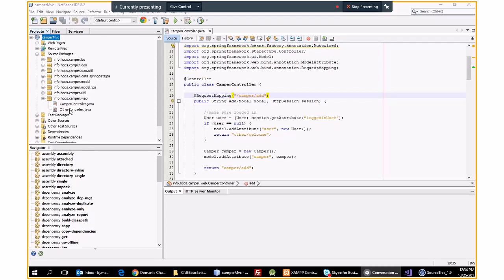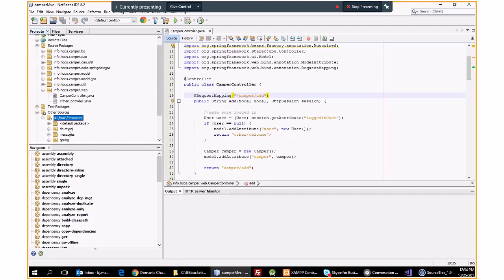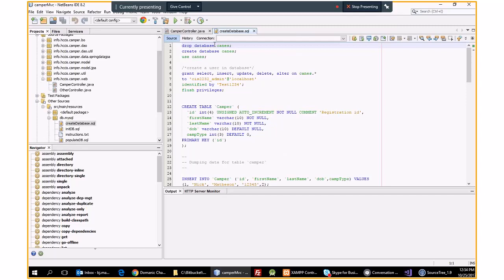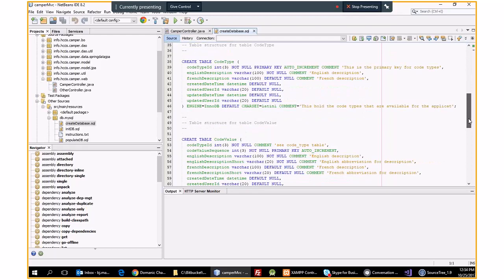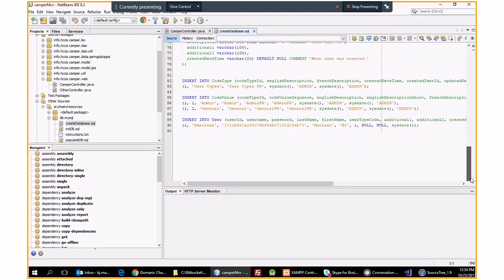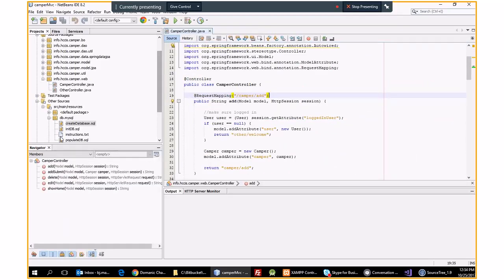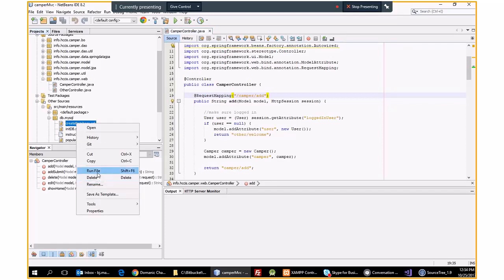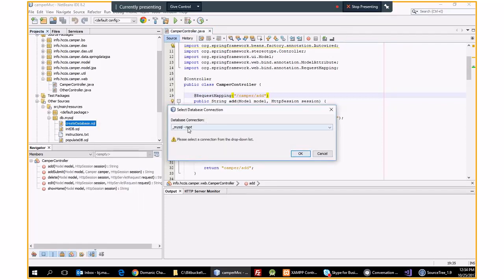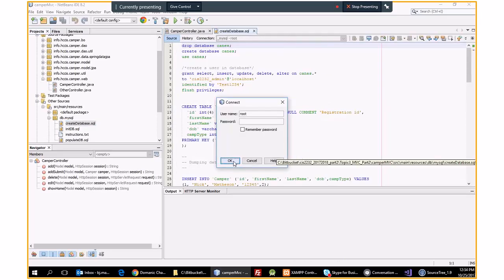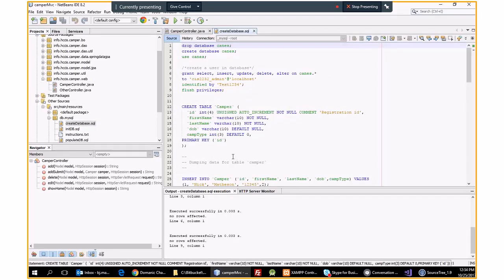Okay, so first thing to get it running, I'm going to have to make sure my database is created. My create database script is in this folder. It creates a Canes database. You see a camper, code type, code value, and a user table, and some data in there. To run that, the previously created MySQL root connection will be used. If not, you have to create a MySQL connection, which you can call this. Hopefully if there are any problems with that, it's under topic 0, getting that initially up and running.